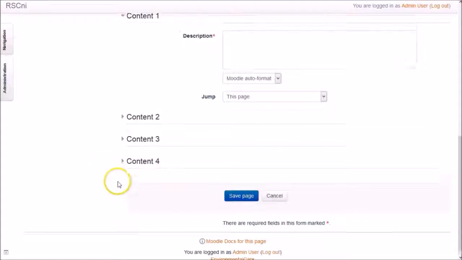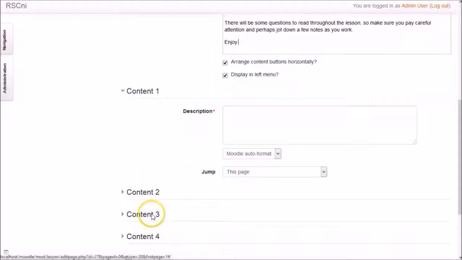So you can see here we can have up to 4 buttons at the bottom of our learning object that take our students to different places within that learning object. We can also choose how to arrange those. Do we want them to be arranged one beside the other in a horizontal line, or one above the other in a vertical line? I'm going to keep them horizontal here.